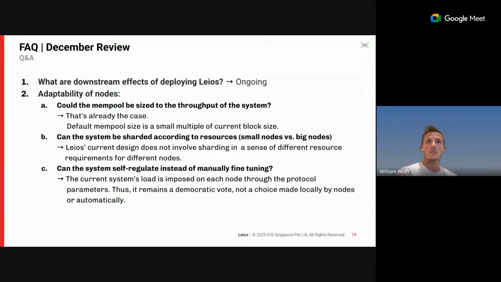So one of the core questions was what the downstream effects of deploying Leios are. We have started an internal discussion. It's still ongoing, and at this point in time, we don't feel comfortable sharing some of the results because I think they will likely change as we make progress with our design iterations, especially in relation to the mempool. So we will definitely come back to that question in future monthly updates.